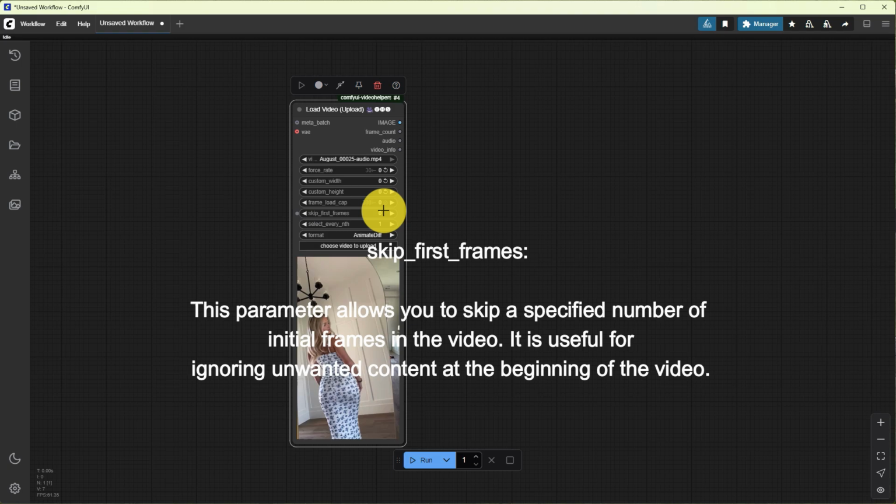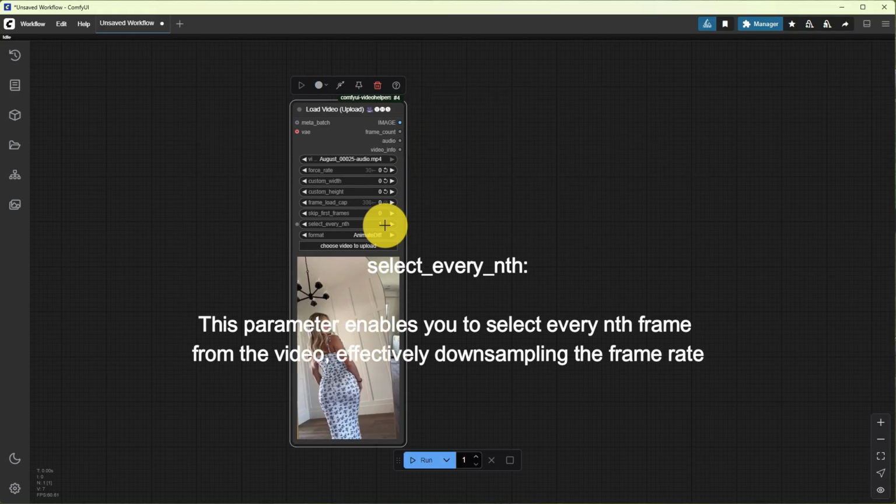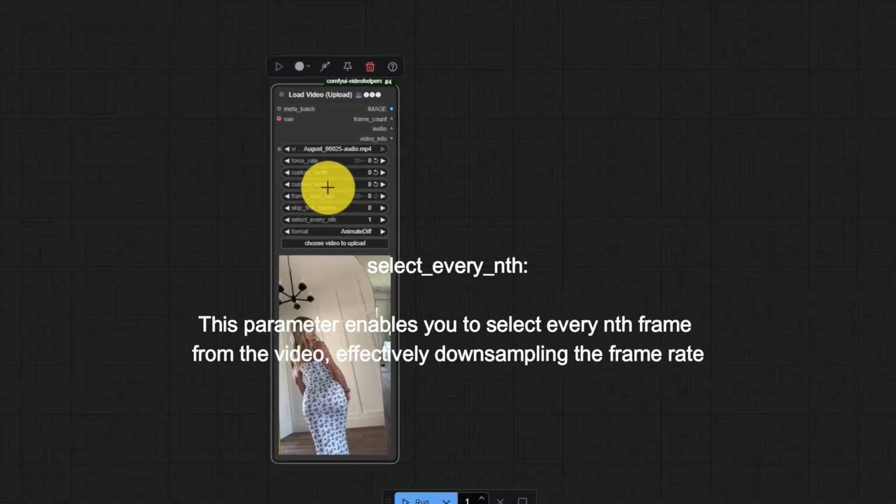Now, skip first frames. This is pretty much allowing you to skip to whatever frame you want in the video. Right now it's set to zero, so this will start from the very beginning of the video and take it all the way through the entirety of the video clip. Let's say that you wanted to start on the 30th frame, it'll start on that 30th frame and only render from the 30th frame till the end. And select every nth, this is a parameter that allows you to select every nth frame from the video. So it's good for downsampling the frame rate. But I usually leave these as default.